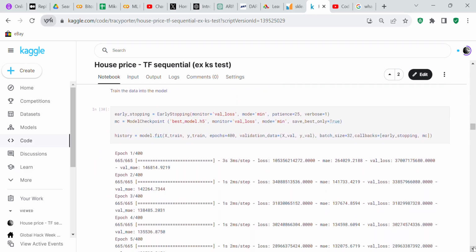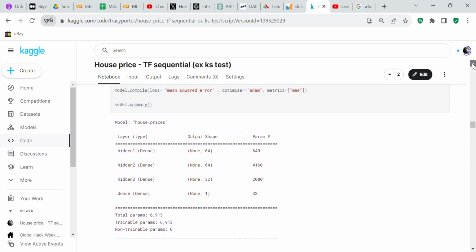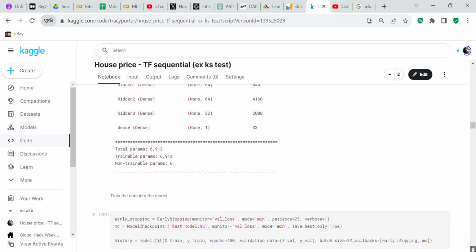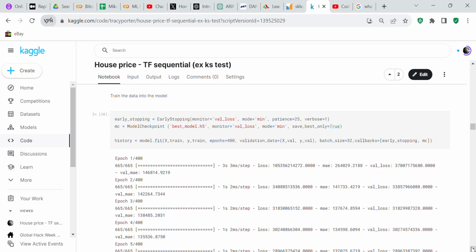Now, after we've compiled the model, which we did right here with the mean squared error and Adam, if you want to try RMSprop to see if you can get a better result, you can always try that. Then we trained the model. We set it up for early stopping and model checkpoint. So history equals model.fit, x train, y train, epochs equals 400, validation data equals x val, y val, batch size equals 32, and callbacks are early stopping and MC.